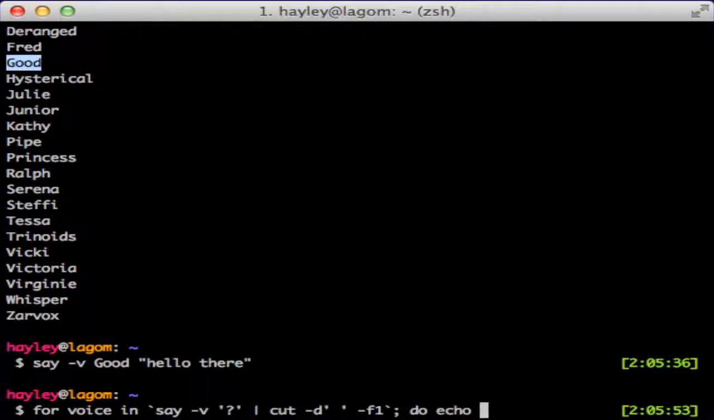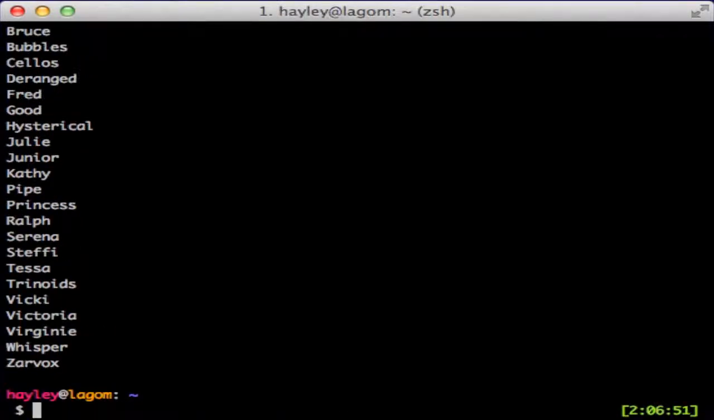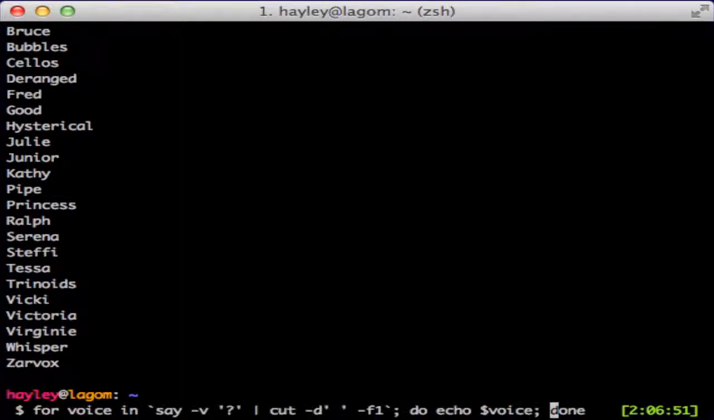Whenever I'm writing a for loop, I generally like to make sure that I actually wrote it appropriately. So we're just going to have it do echo $voice. That's going to basically do the same exact thing as before. And then done completes the for loop. Let's make sure it worked. It worked, that's fantastic.